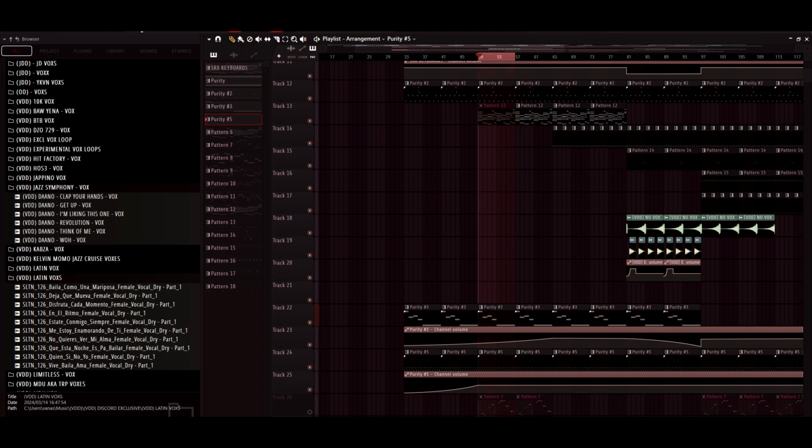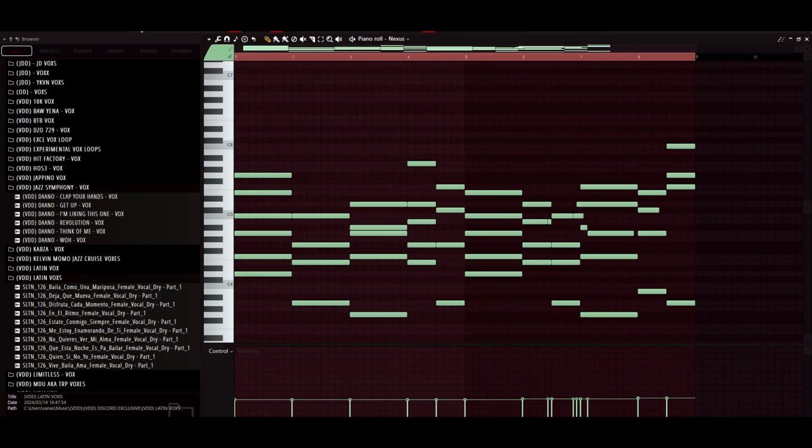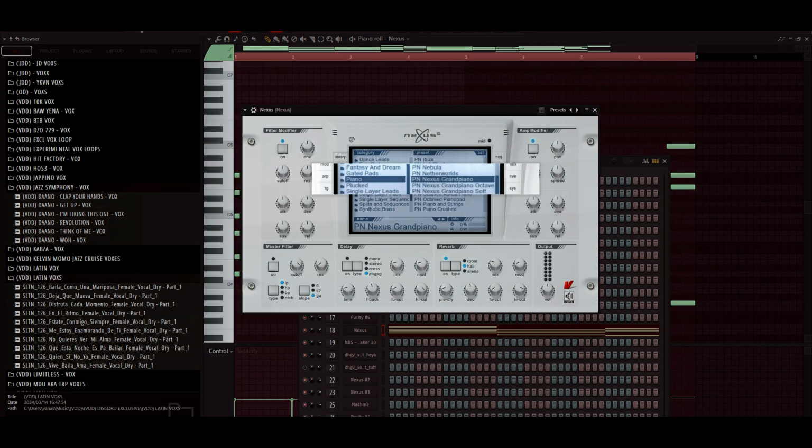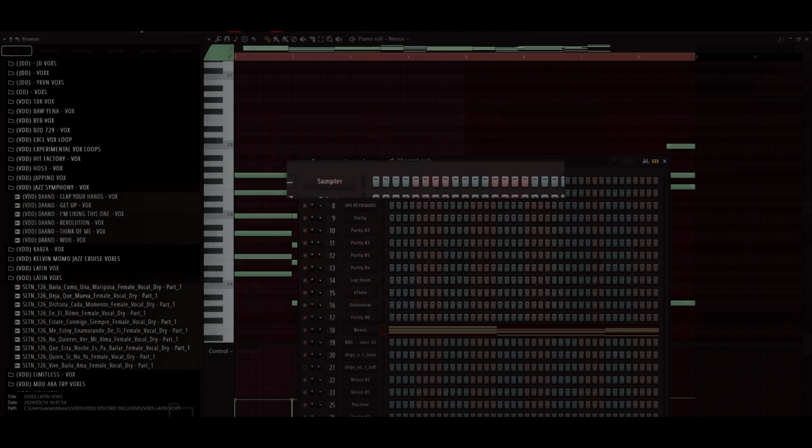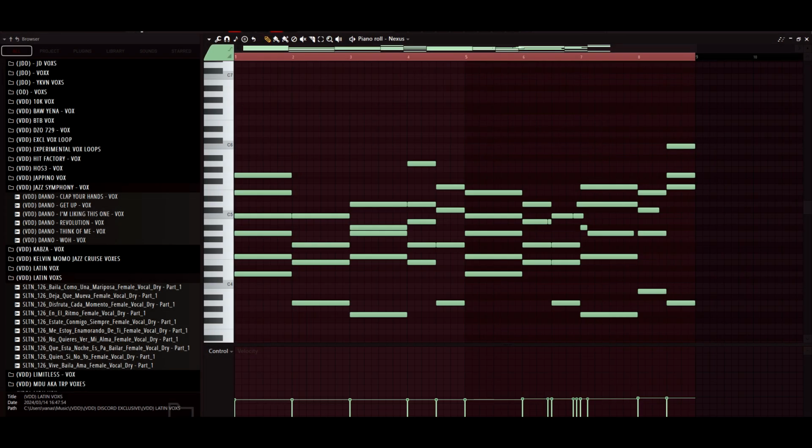So yeah, gents. Then we have two other patterns that come in here. We'll play those patterns now. So it's pattern 12 and pattern 7. Pattern 12 is just another chord from Nexus that we've added, the Nexus Grand Piano, just to emphasize the chord, you see.